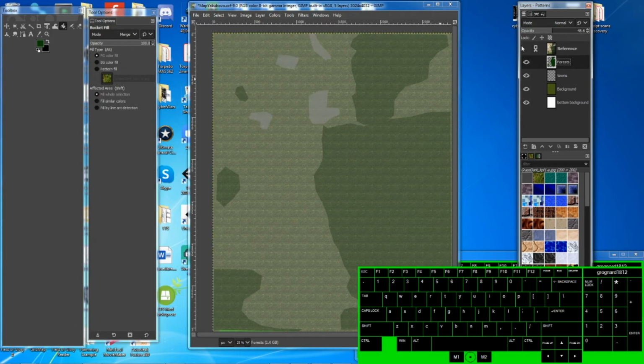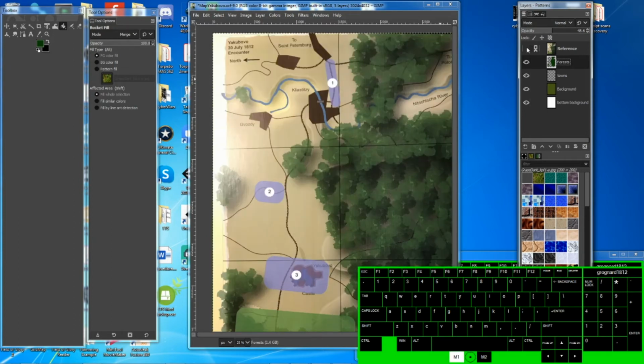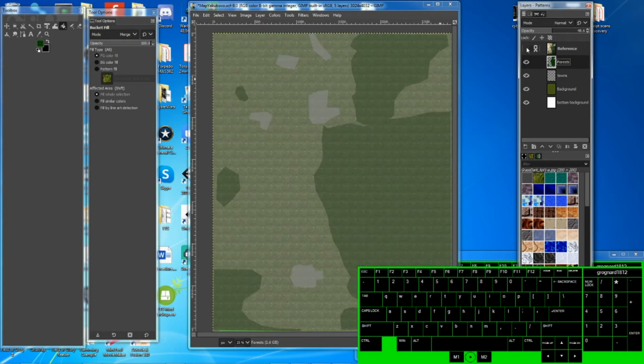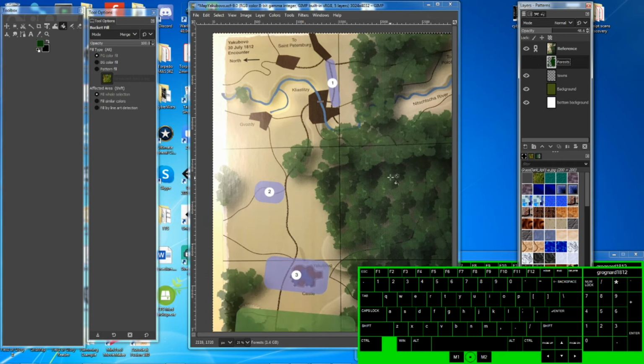Okay, back to my reference. Okay, that gives my player something to look at. Maybe not so bright. We'll go ahead and start adding in the hills next. So I'll bring my reference back up. You can see the outline of the hills.